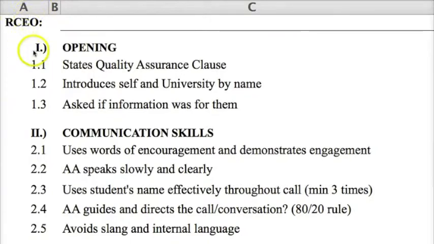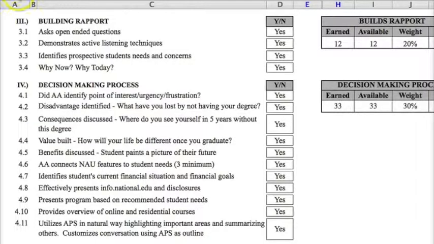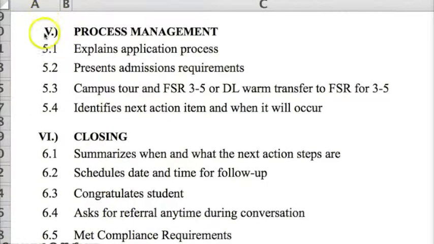The first of the 6 categories you will be evaluating is the opening. Category 2 is communication skills. Category 3 is building rapport. Category 4 goes into the decision-making process. Category 5 is process management. Finally, Category 6, the closing.